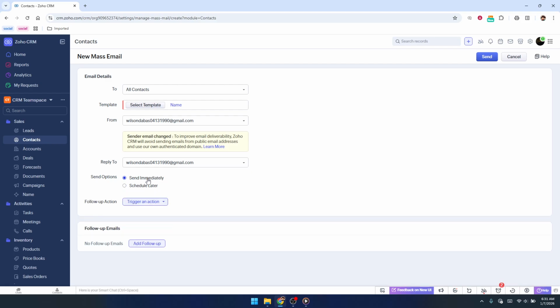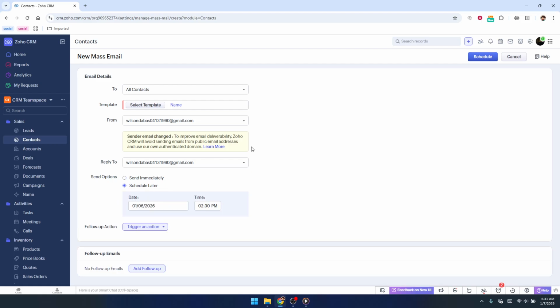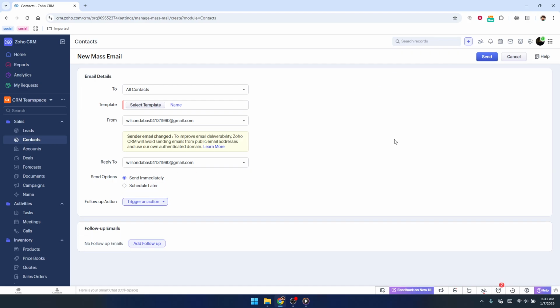Click Send if you're ready to go now, or choose Schedule if you want it delivered at a specific date and time. Scheduling is especially useful if you want your email to land in inboxes during business hours in your recipients' time zones. And that's it. You've just created and sent a mass email directly from Zoho CRM using your leads or contacts.